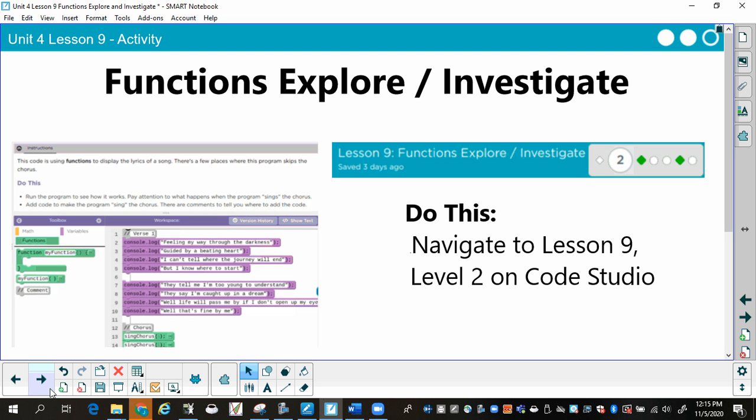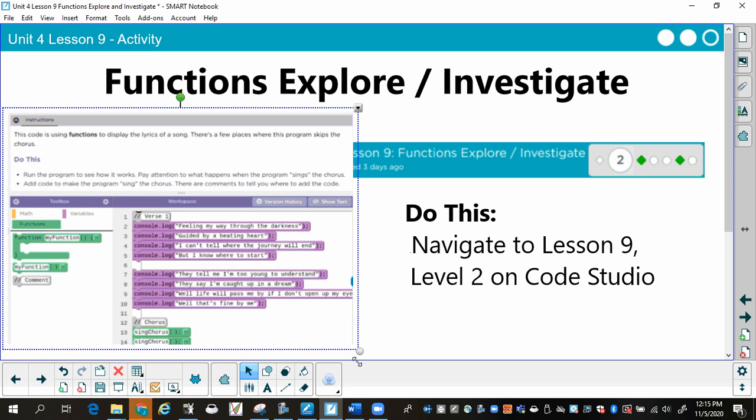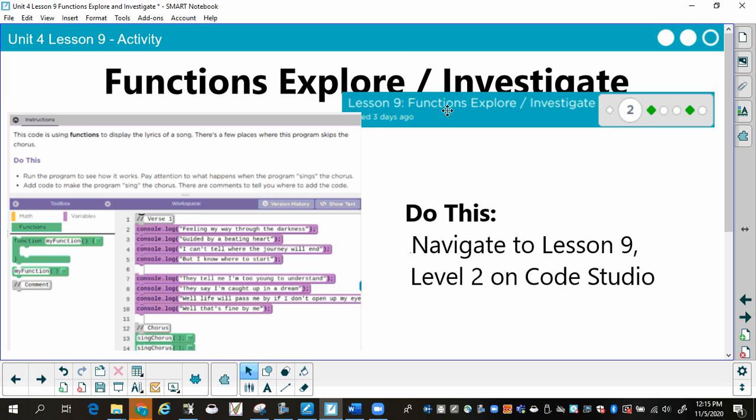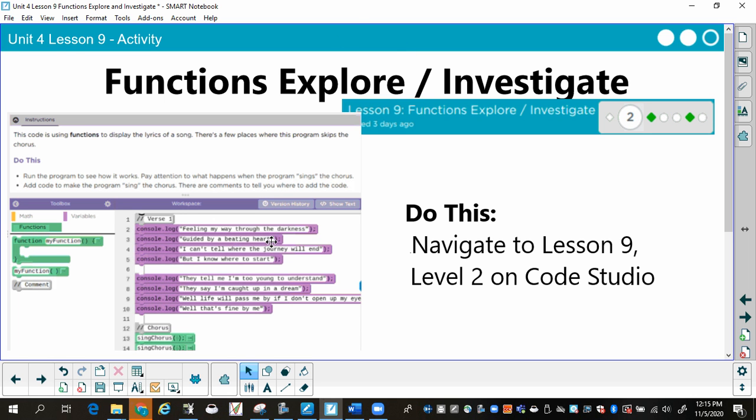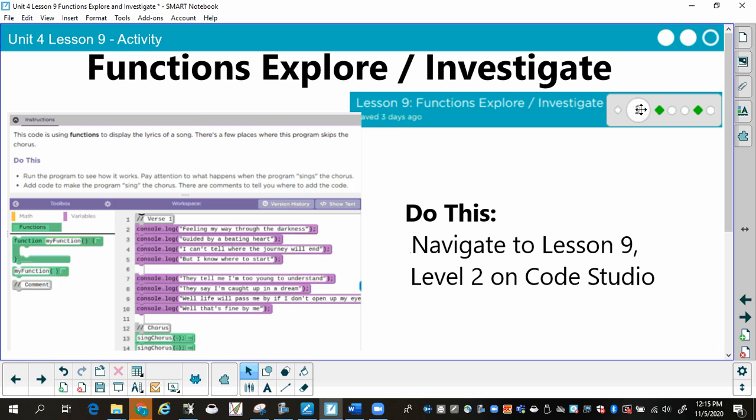Now, in functions explore and investigate, you need to go to Unit 4, Lesson 9, and navigate to Level 2 on Code Studio. And you're going to see something like this, which you should notice is the songs, okay? So again, Lesson 9, Level 2.